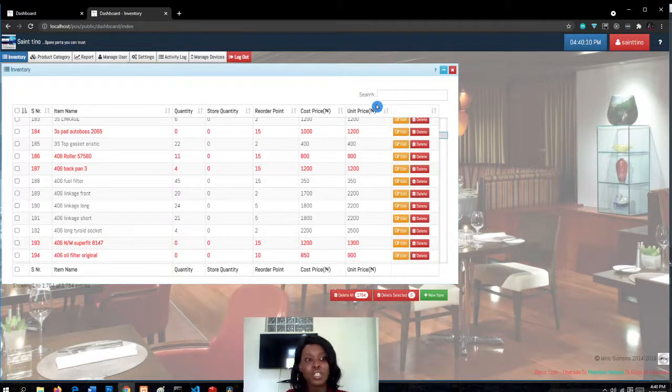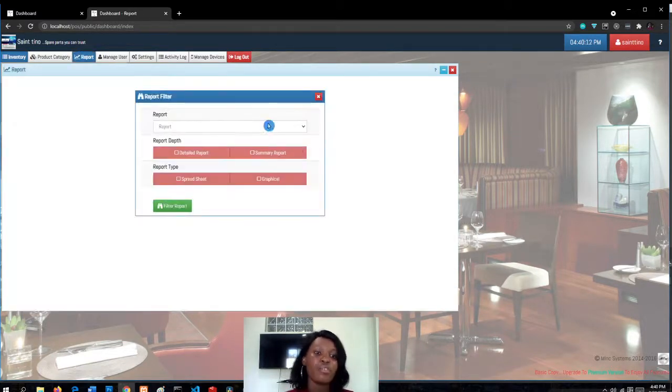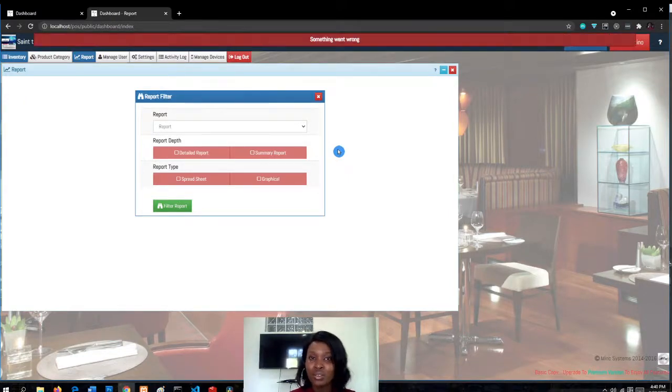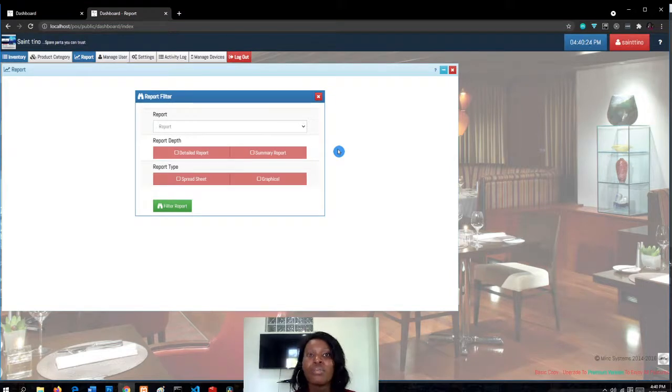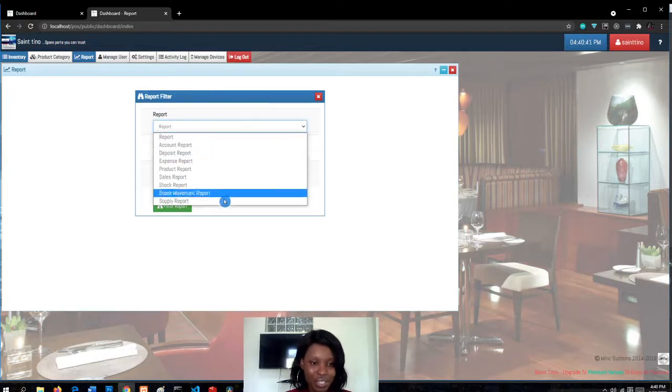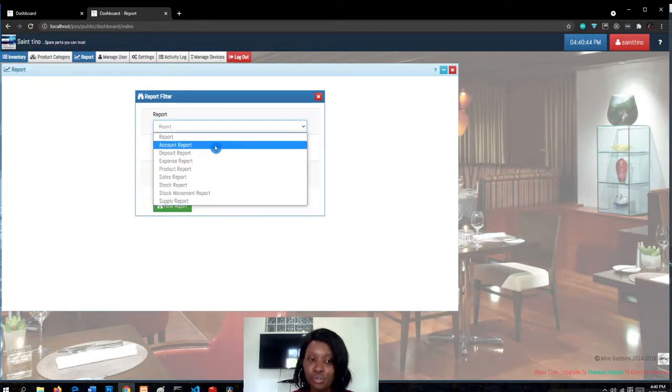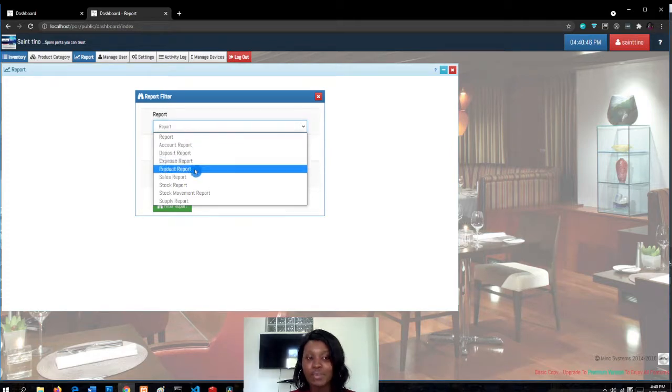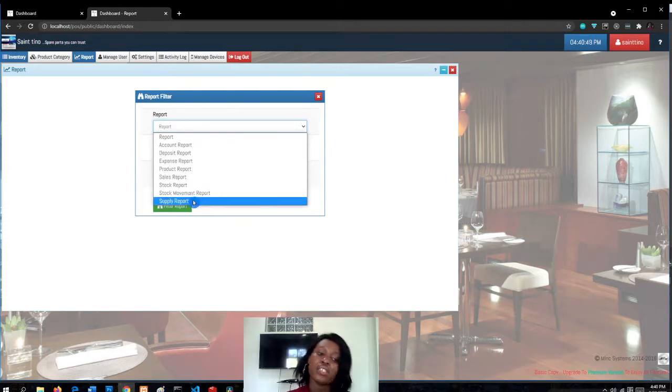The next very important thing that I'd like to show you is the report filter of the software. So at the end of the day, there is no cashier or admin that is manually recording the sales and going through receipts and punching calculators. You might make mistakes. So while the salesperson is making sales on this software, the software is putting everything together. So it provides a comprehensive report for you to see at a glance all that has happened in your store. Under the reports, we have several kinds of reports that are beneficial to you. You have account reports, deposit reports, expense, product, sales, stock movement, and supply reports.